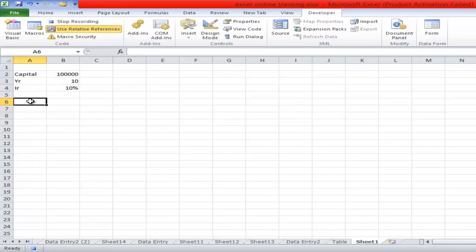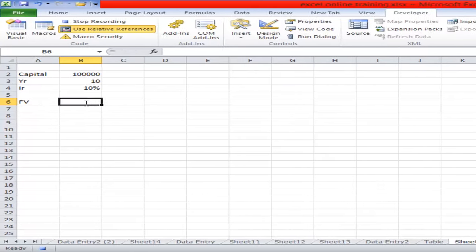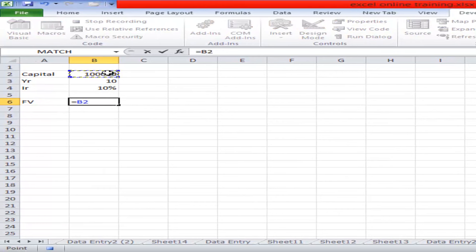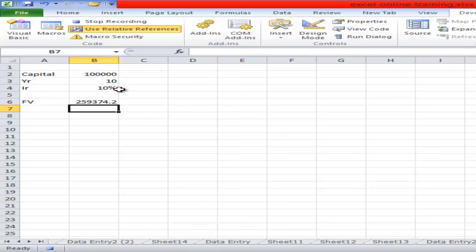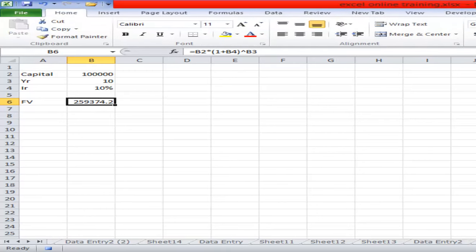Now we are interested in looking for the future value of this amount of money. The future value equals this times, okay, we go 1 plus the interest rate raised to the power of 10. So the future value of this amount of money will give us 259,374. Let's quickly format that.